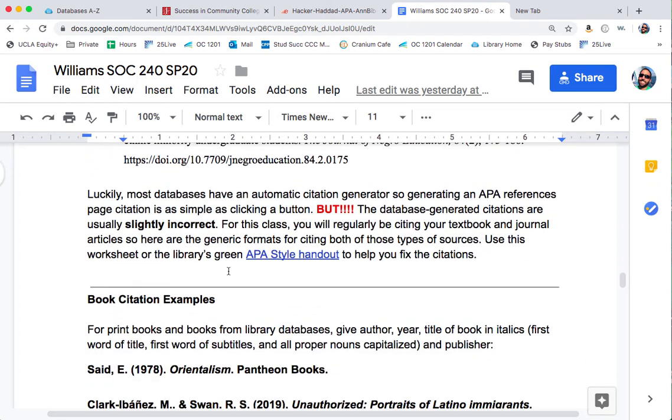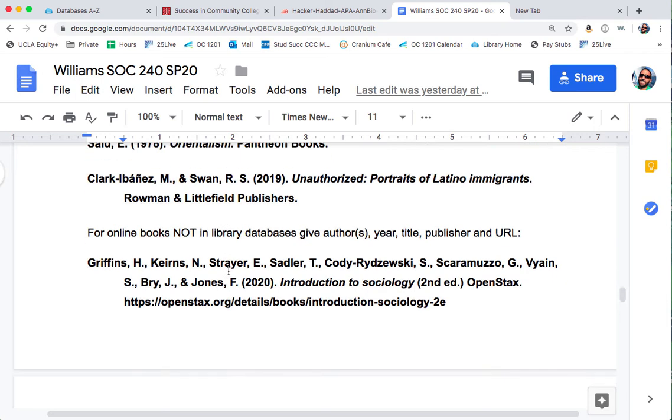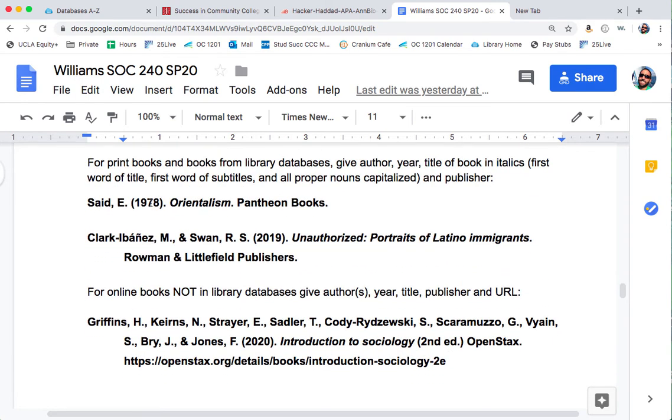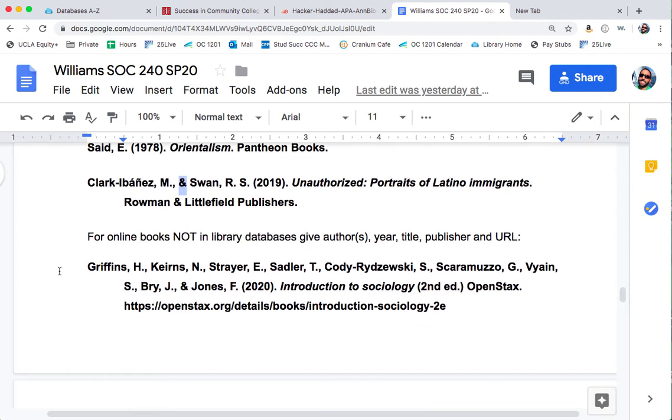The last thing I want to say, if you're citing a book, I also gave you an example of how to cite books. So you're going to have author, year, title italicized, and publisher. Same thing with multiple authors. For two authors, you're going to join with an ampersand. And for books with lots of authors, for 21 or fewer authors, you have to list all of them.